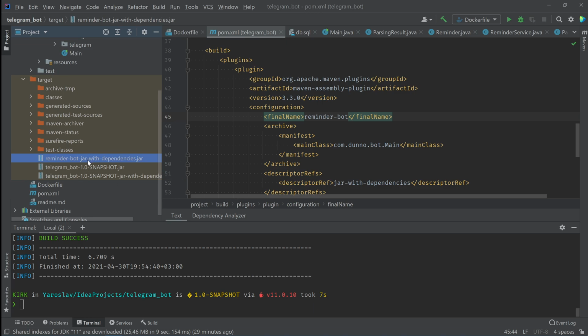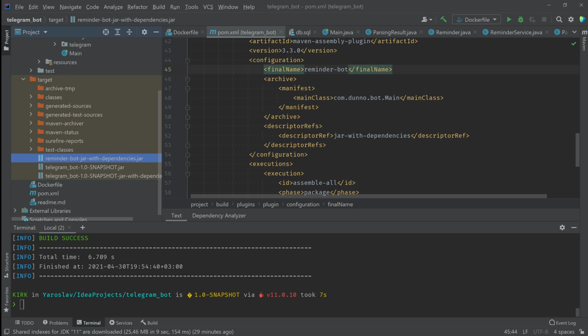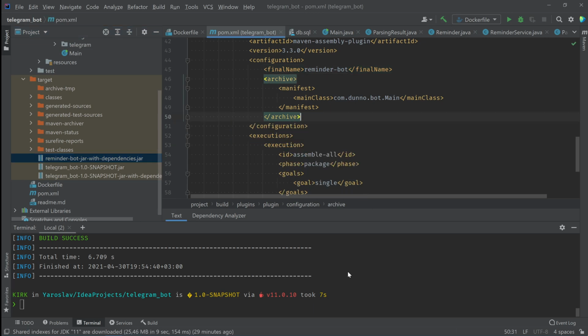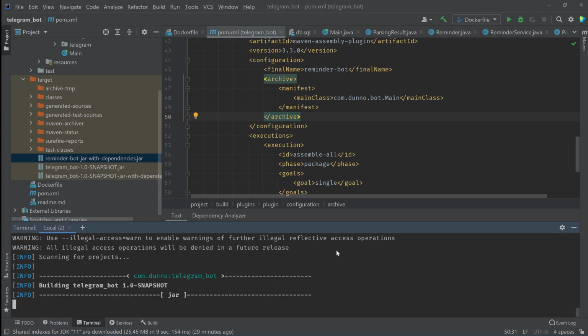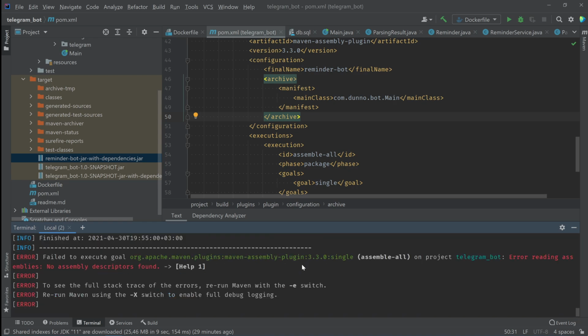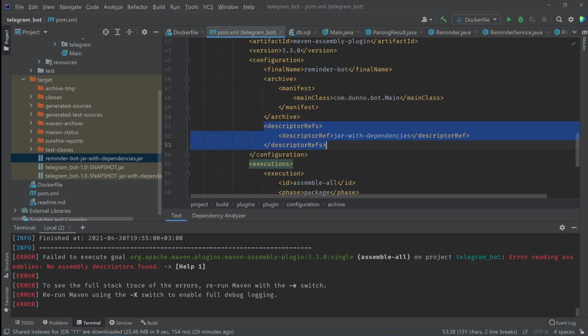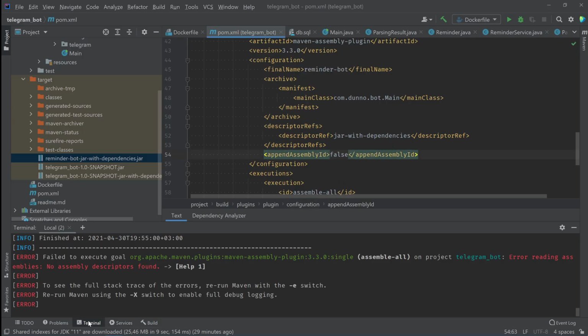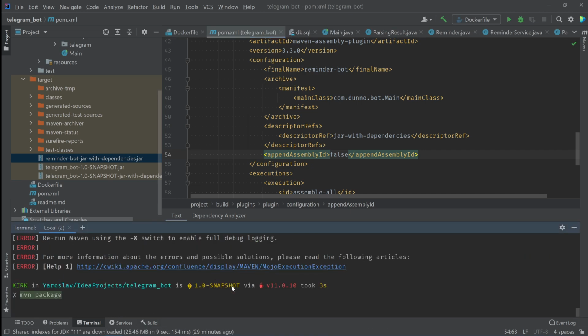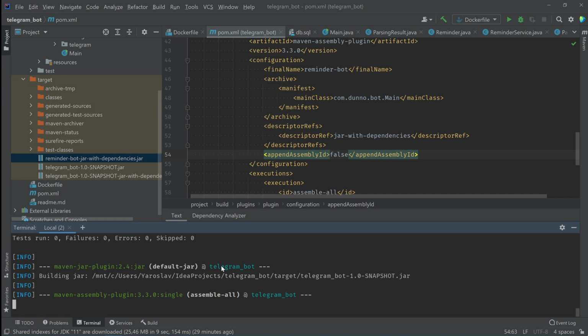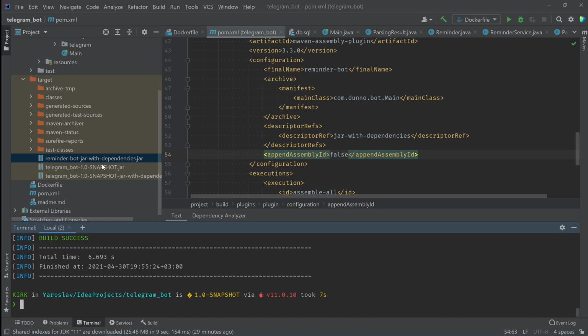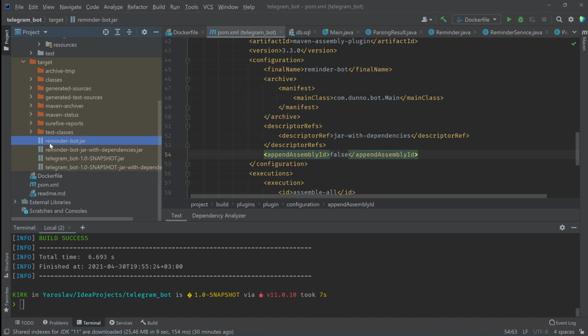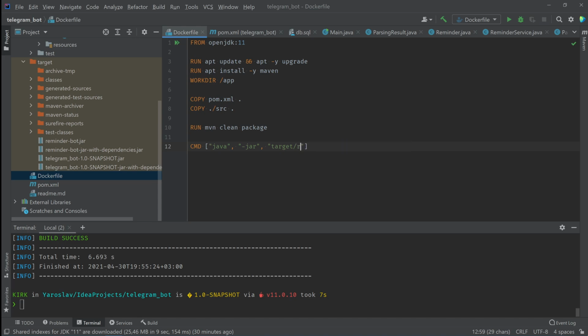Why does it use jar with dependencies? Maybe this thing doesn't seem like as a, but it does. Assembly scripters found. Yeah, I was thinking like, okay. Append assembly ID. Yeah, that's the thing. Yeah, now it's gonna be fine at this point. Okay, here we have our nice looking reminder jar bot jar. Okay, so let's put it here. Reminder bot jar, and run it one more time.